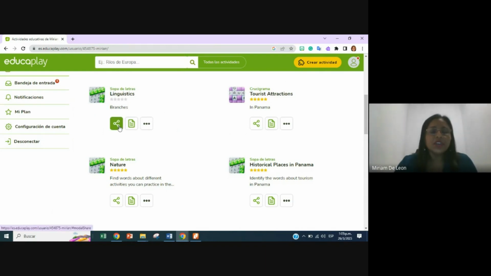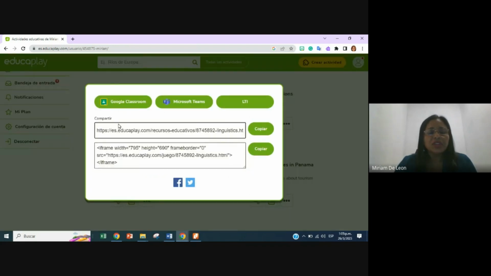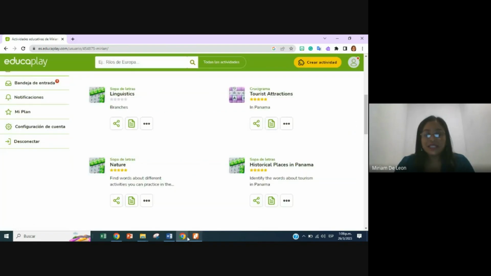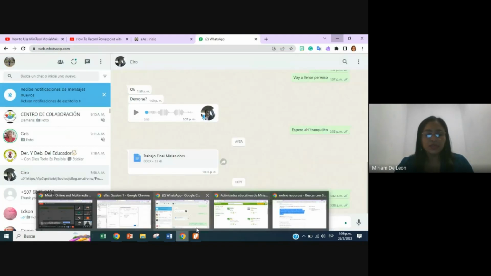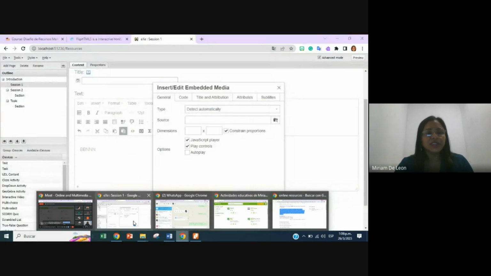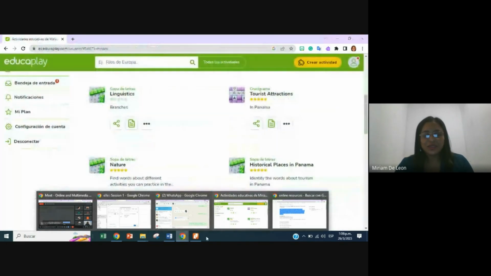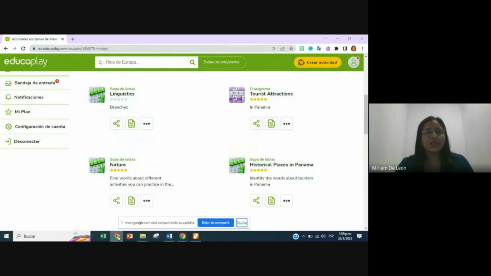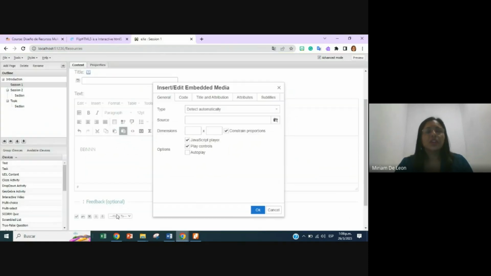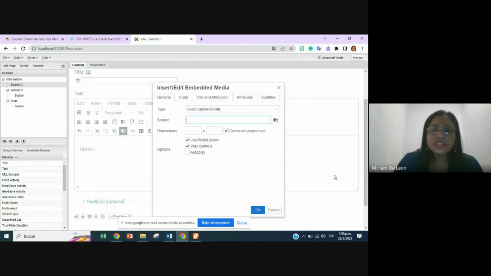And then here you have, for example, I have this activity, and I have here the option to share the Educa Play. I have the link, but at the same time, I have the HTML code. Then you can add, okay, where is my ExeLearning? Here is my ExeLearning. Okay, in this way, you can start inserting the video in a general way, or maybe using the code.